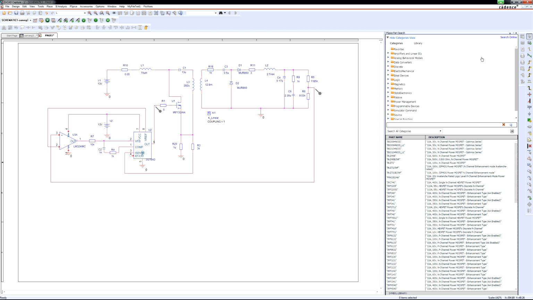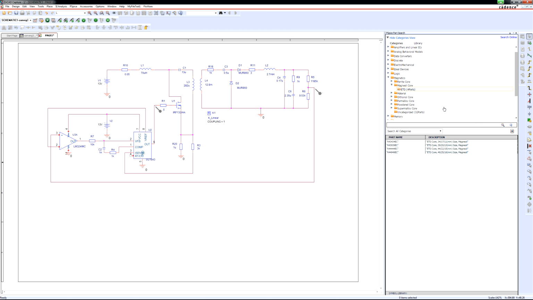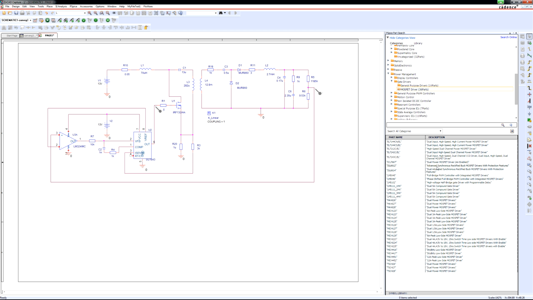Under categories, and that's what is new, you have this kind of distribution where you have different folders and you have a classification of different components. Let's say, for example, in magnetics, you have under magnetic core ETD parts, for example. Or if you go to power management, then you have here gate drivers and MOSFET drivers, the whole set of options you have in the default installation.